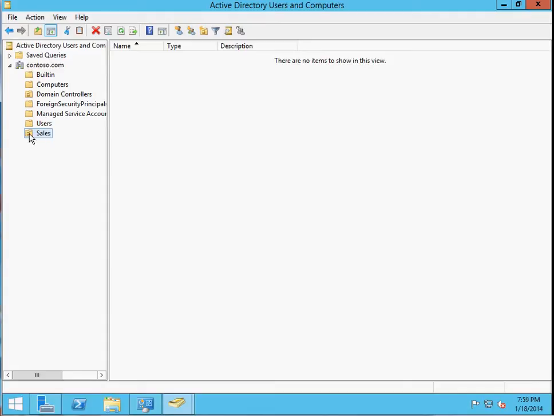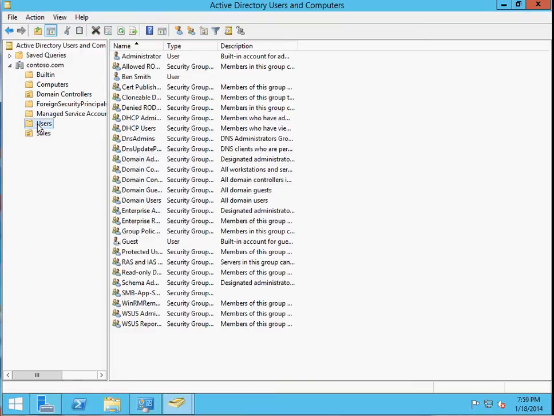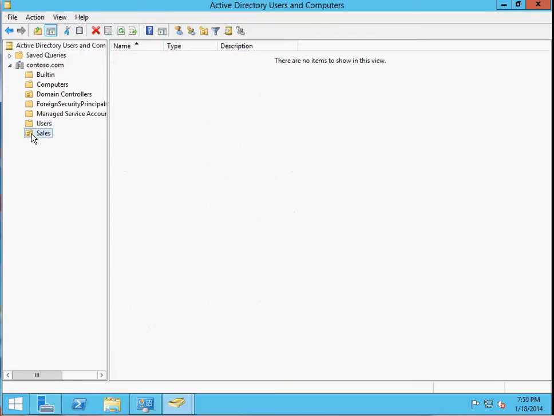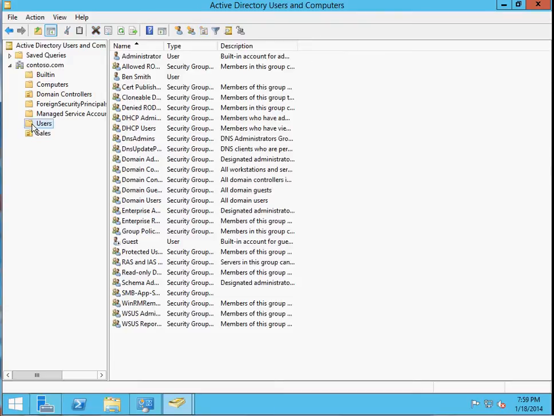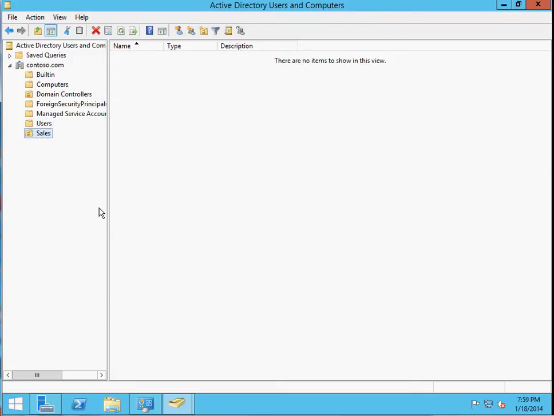So right now you can see this little icon is different than this one. That is because you just created it, and this was from the system itself. So you can put a group policy on this one, but you cannot put a group policy on these. Okay, now that is called an organizational unit.